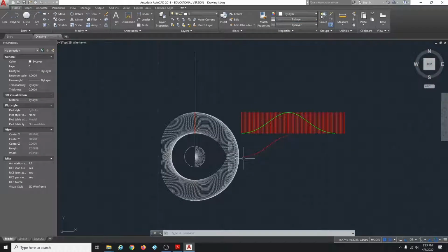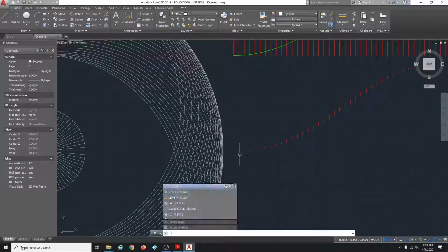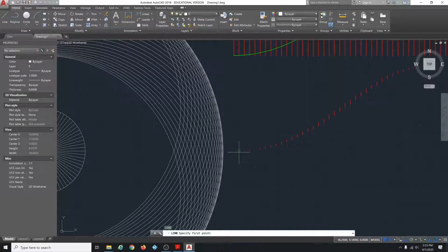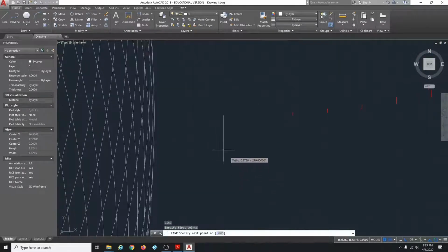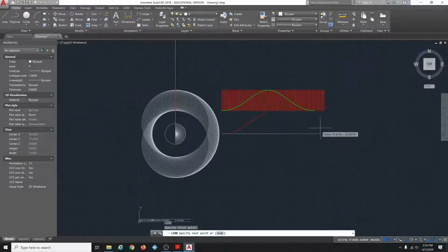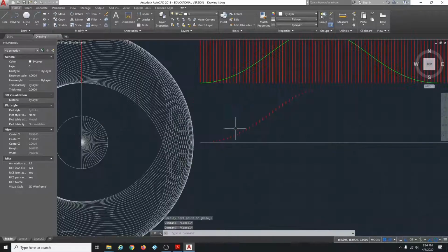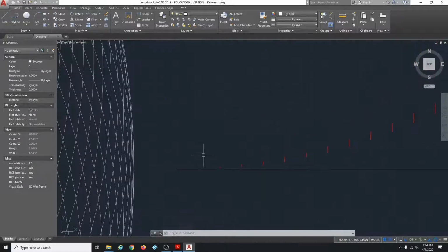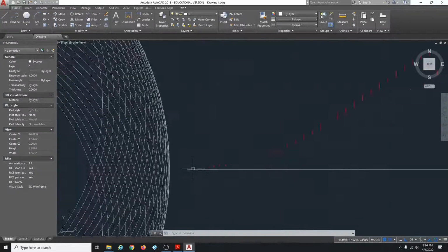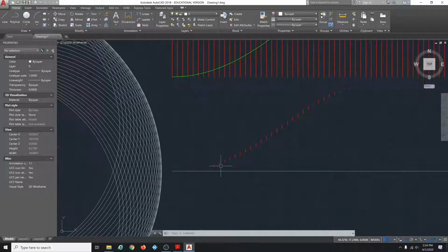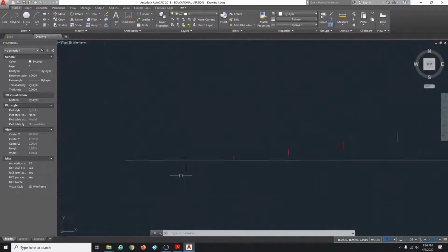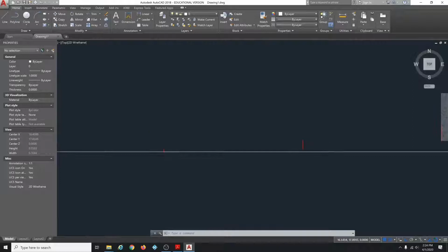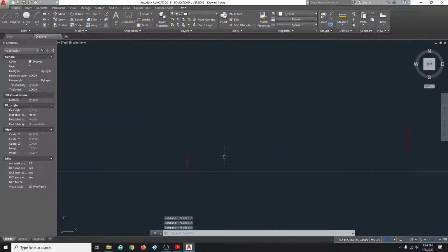Now let's go back to white lines, and I'm going to draw the axis, right? The time axis, the x-axis. Then what we need to do, and this is kind of tedious, is take each one of these little lines and move them down to align with the x-axis. So I'm going to do a move command, pick this guy, enter.